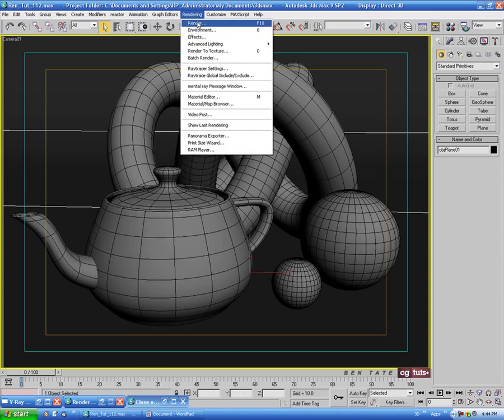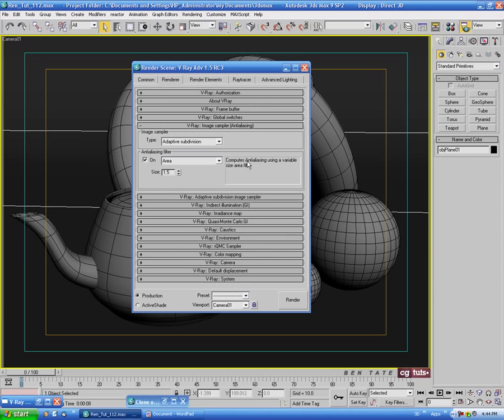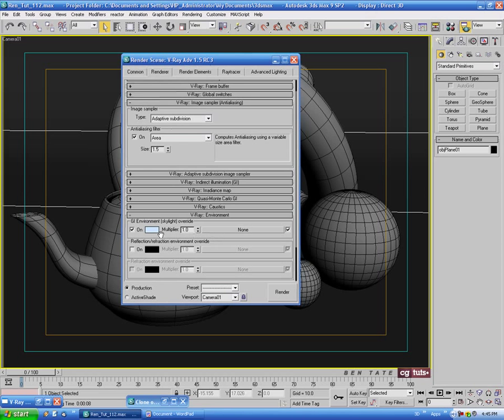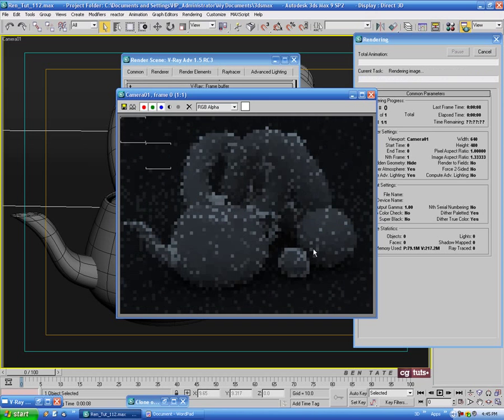So let's go back up into the rendering menu, okay, and we're going to close up the irradiance map tab there, and we'll go down into the environment. Okay, and let's check this on here, and this is an override for the environment light, or the indirect light in the scene. Okay, so if we do a render, you can see it's going to be a lot brighter.